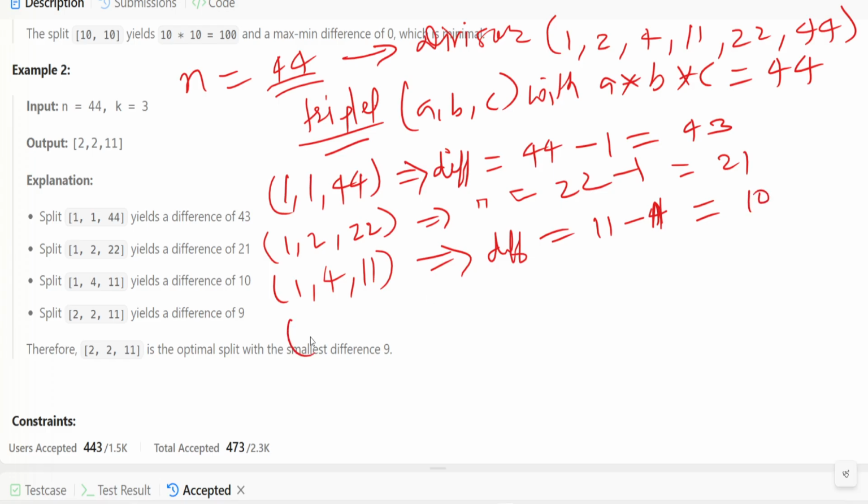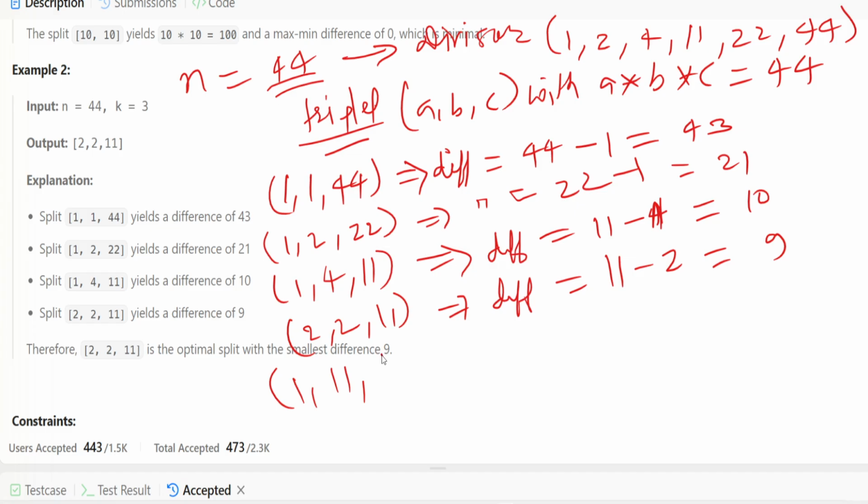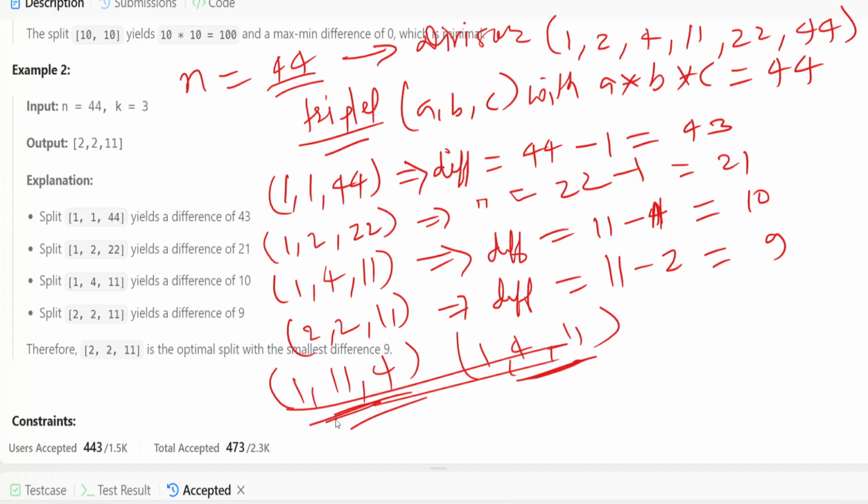Another triplet is 2, 2 and 11. If you find the difference, you get 11 minus 2, max minus min, which is 9. Similarly, if you take 1, 11 and 4, it will be the same as 1, 4 and 11. So for now we'll leave the others; this is the sorted one, this is not sorted, but the result will come the same.